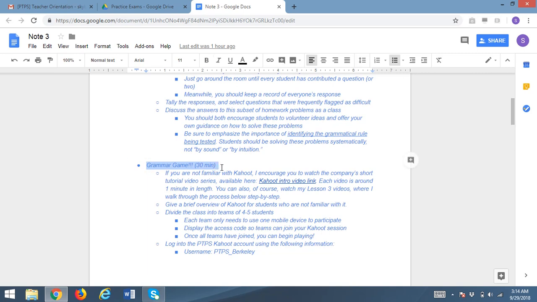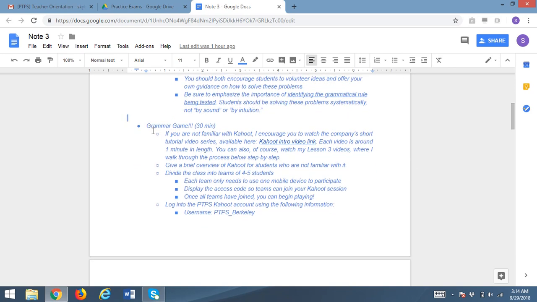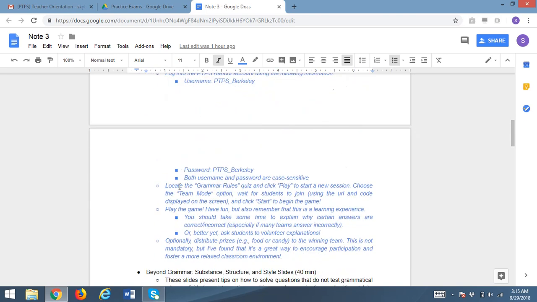And then we have here a grammar game. I don't know how last week's grammar game went in your classes. As I said, it's been successful for me in the past. But we have a totally different grammar game this week, one that has been tried in the past by PTPS teachers and I've gotten very positive feedback about. It uses Kahoot, and Kahoot's a little complicated, and I want to also walk through the questions because some of them are tricky. So I have a separate video about this game, so we'll skip it for now.